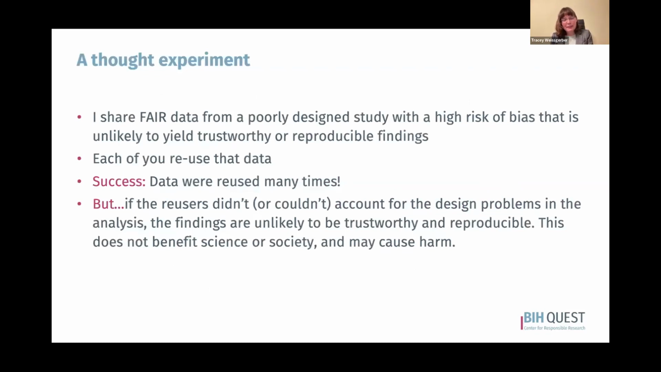So each of you then reuse these data to generate your own findings, which are similarly unlikely to be trustworthy and reproducible. In one sense, we have a success because we have lots of people reusing data to generate new knowledge. On the other hand, probably all of us would be a little bit uncomfortable with this, maybe very uncomfortable, because we would know that if the reusers didn't or couldn't account for the design problems when they were conducting their reanalyses, the findings are unlikely to be trustworthy and or reproducible, and this would not benefit science or society and could actually cause harm.